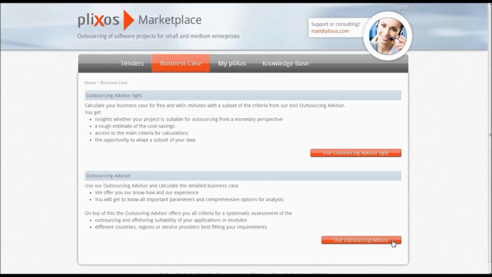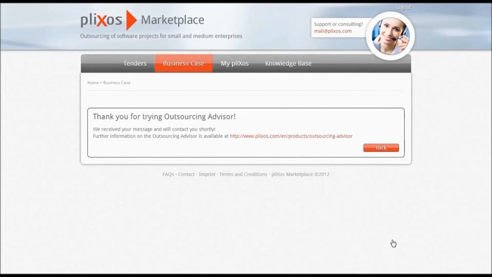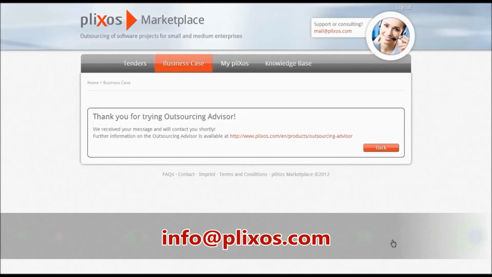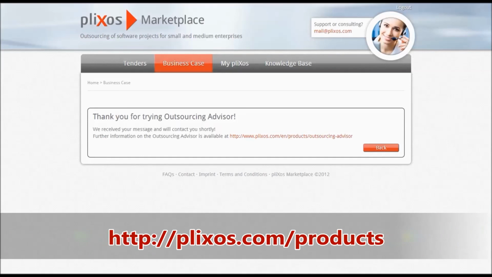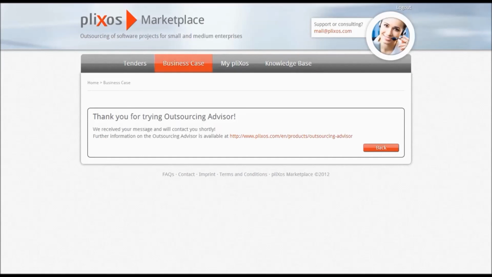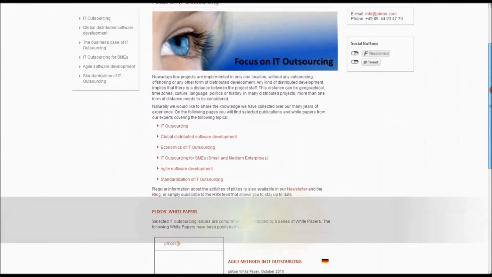If you're interested in trying this online tool, click Use Outsourcing Advisor and we will contact you to grant you access. Of course, you can also email us via info@pliXos.com for further information about this product or visit pliXos.com/products. If you are interested in white papers or presentations dealing with specific topics of IT outsourcing, you can go to the category Knowledge Base or visit our website pliXos.com.